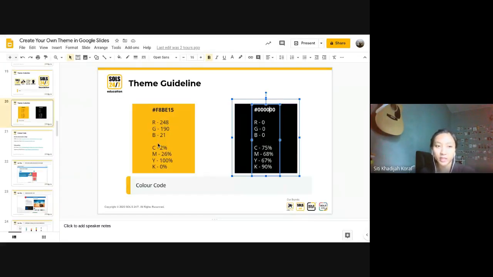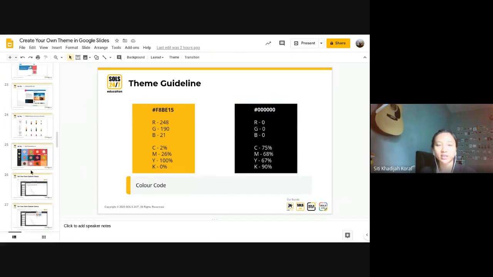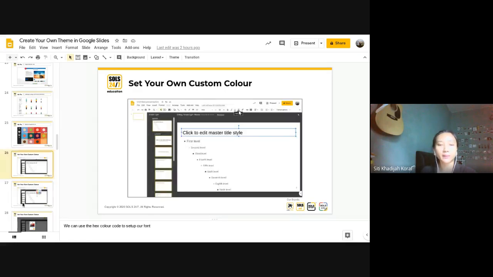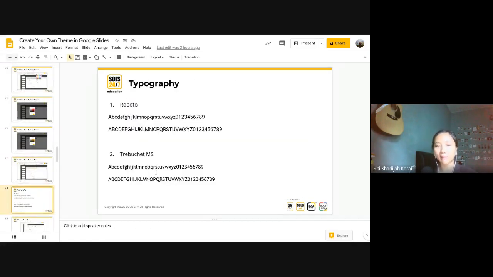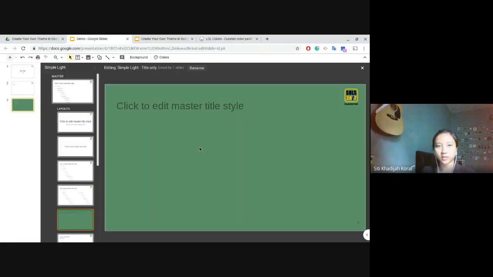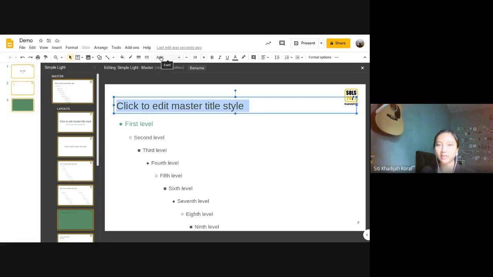So after you decided what type of color you want to use, after you decided your background, next up is for you to decide what type of font that you want to use. By default, it will be Arial. So if you want to change the font, again, you just go back into what type. If you want to change the title, currently I'm in the title.